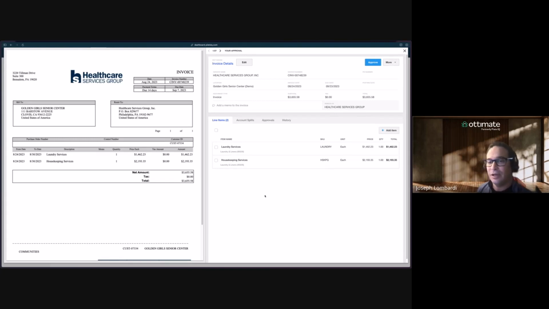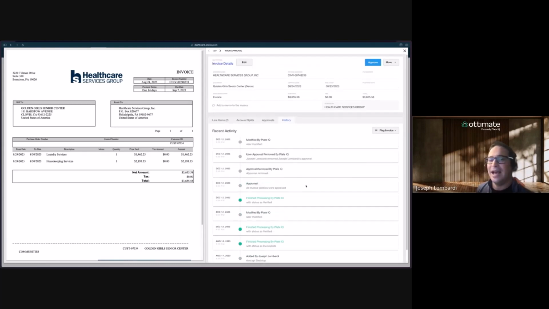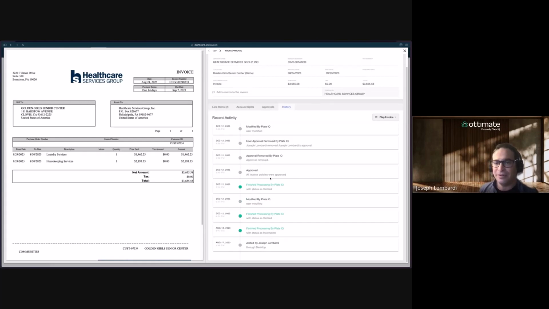Now, a couple other features on the UI before we get into how we set those rules. We do have an account splits tab here, which is going to show you the different GL accounts that are being mapped to on this particular invoice. We also have an approvals tab here, so you can see all the different approvers that are required on this particular invoice. And then finally, we have a history tab showing the life of the invoice as it went through Ottimate and how long it took to upload, all that type of good stuff.